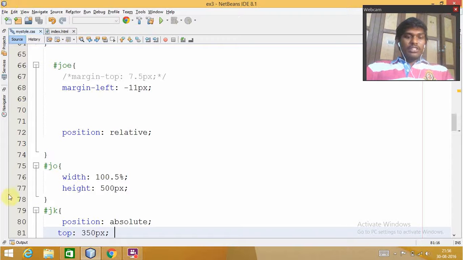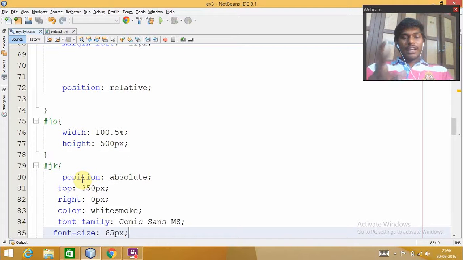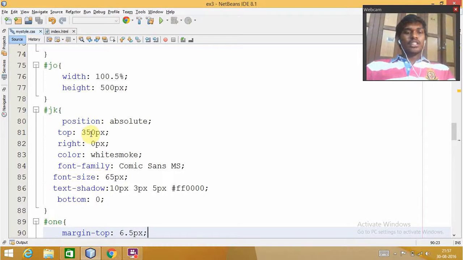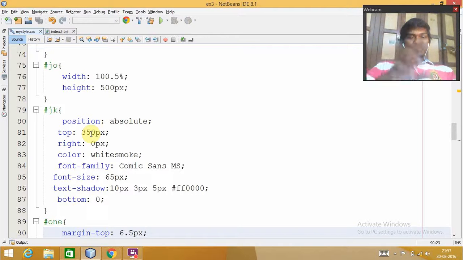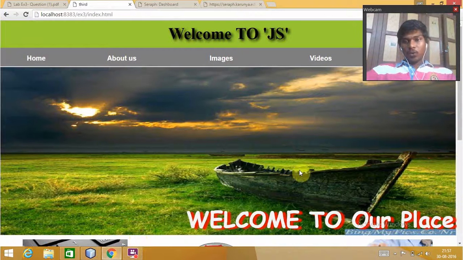So this is Joe, and with this I have given 100.5% width for that image, and the height is 500 pixels. And for JK, this is my heading. I have given it position absolute, so it will be placed over that Joe, and top is 350 pixels and right is 0 pixels, because they told me to place it at the right bottom corner. The color I have given is white smoke, and I used a font file for the design, and I also used text shadow. You can see it here. This is how the whole image is there, and this is the extreme right bottom corner. I have put some text here.